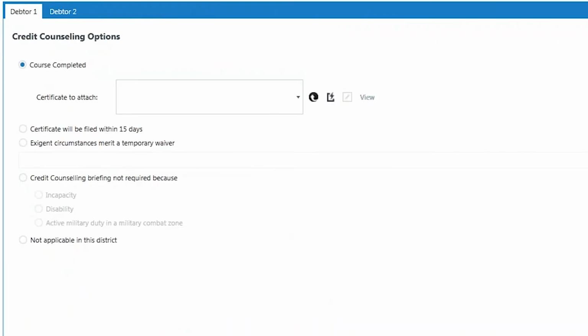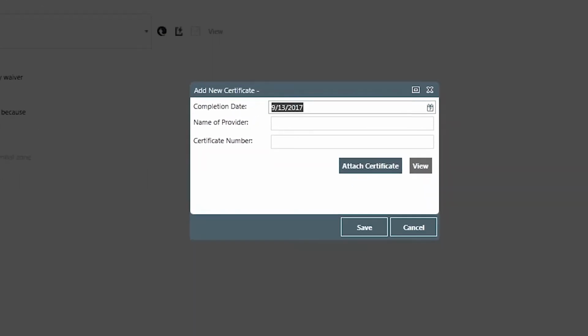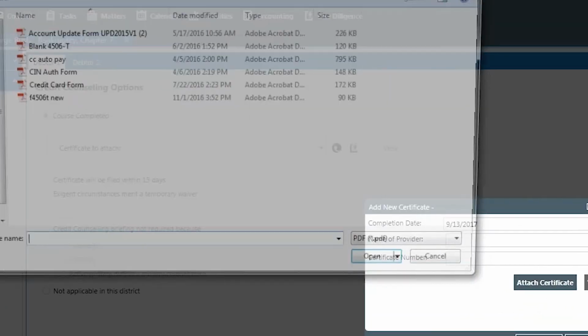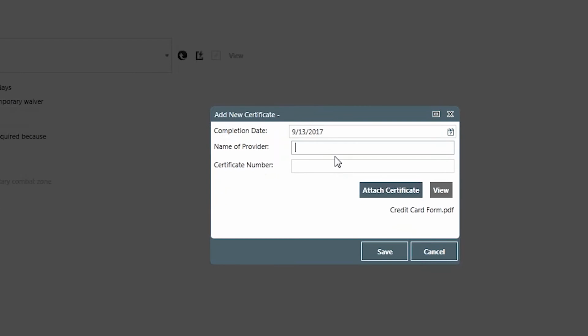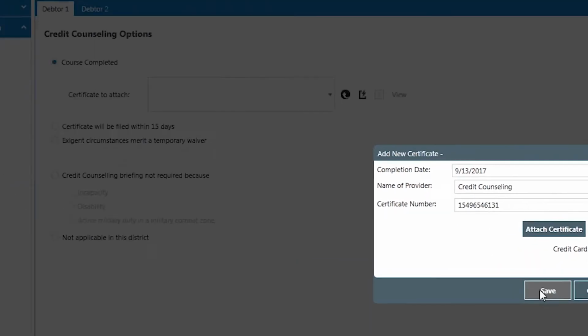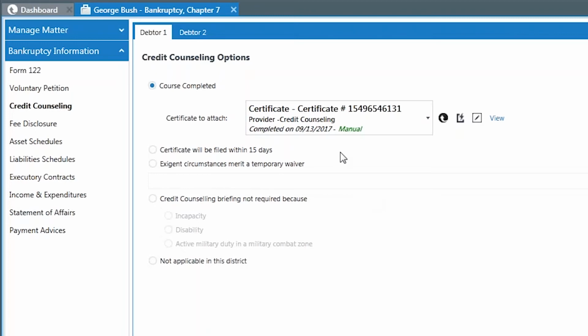Then we have credit counseling. This is where, if you order through CINlegal, you would have your certificate automatically uploaded once it is completed, or you can manually upload it. If you just click on this little circle here with the arrow in it, you can add a manual certificate. It allows you to search your computer, so you can add that in here. We'll say the provider is, let's just say credit counseling, if I could spell. And come up with a number, save. So then we have it attached, the course is completed.